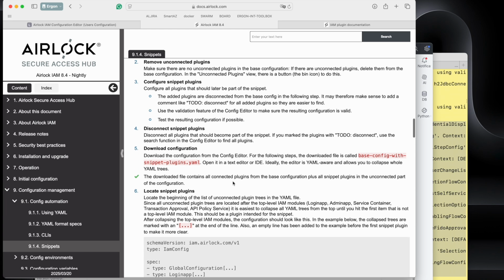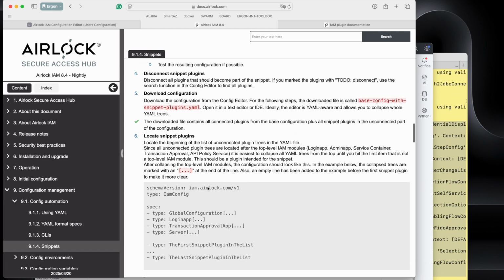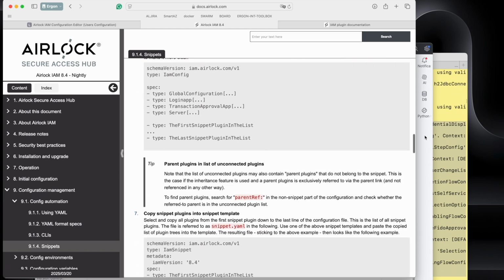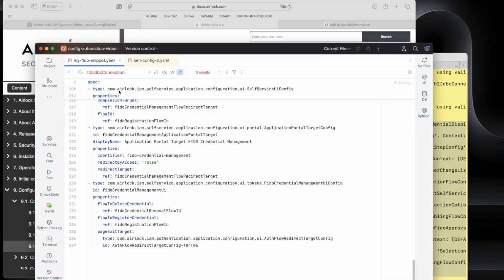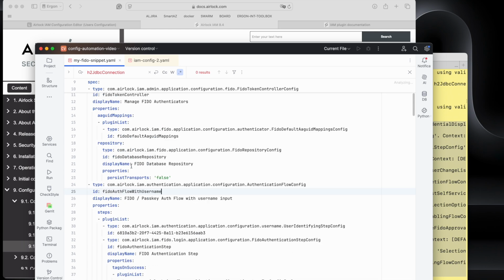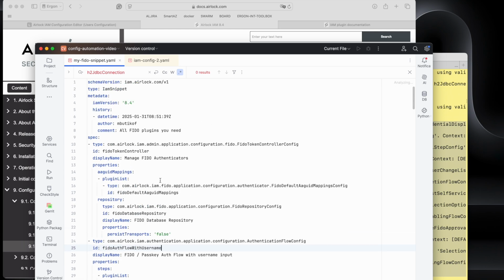And it will also tell you some more details about some corner cases, like if you are using inheritance and stuff like that. But you can go through this list and create your snippets. Of course, you can also copy together snippets by just taking the plugin list from one snippet and add it to the plugin list of another snippet. So you can also create complex and large snippets from smaller snippets, but I would suggest that you leave them in smaller parts and then reconnect them by using the IAM config import snippet CLI.